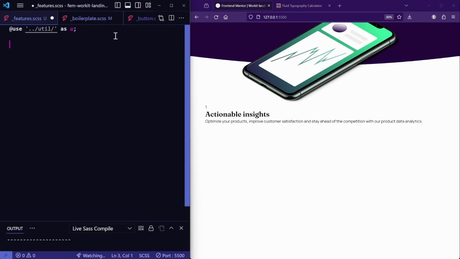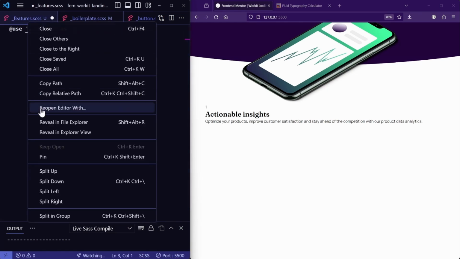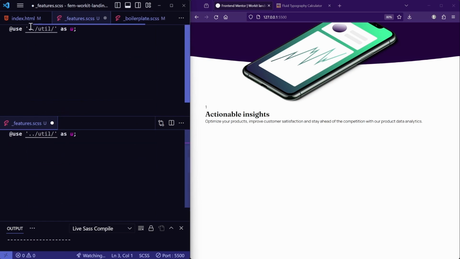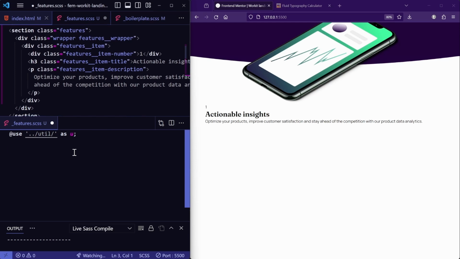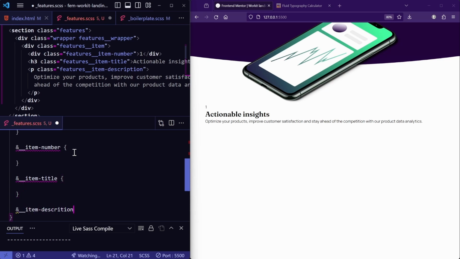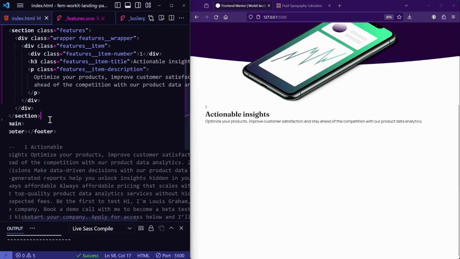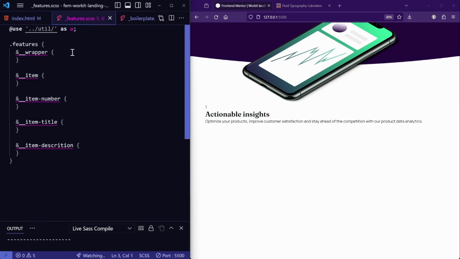Okay, so close the sidebar. And now we can start adding the selectors. So I'm going to right click the tab and split down so that at the top I can look at the HTML. And then at the bottom we have our styles. So features is the main class name. And then under that we'll say features underscore underscore wrapper, then item number, item title, item description. There we go. So let's save that and then close the duplicated tab. So now we have all of our selectors.